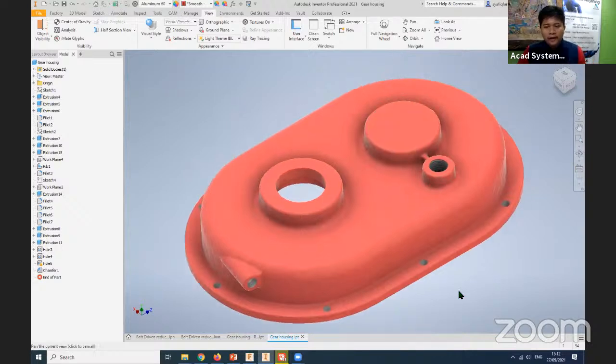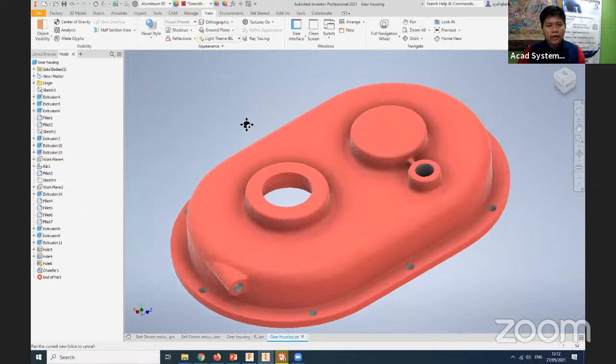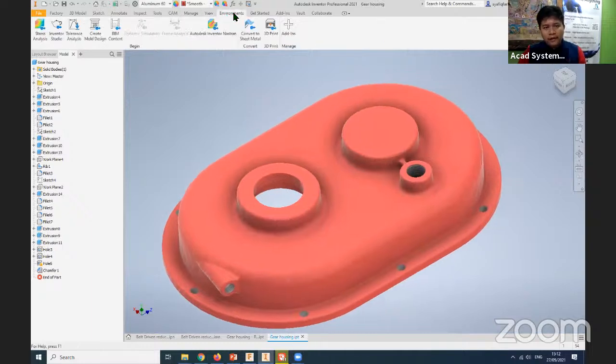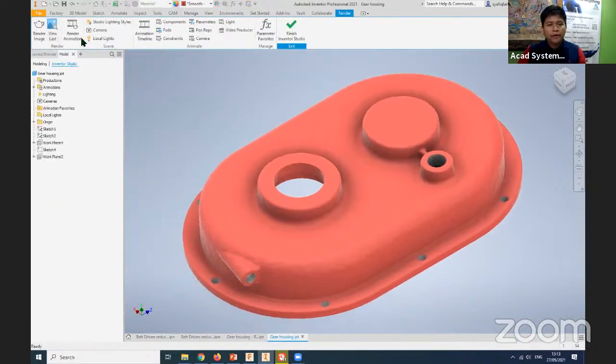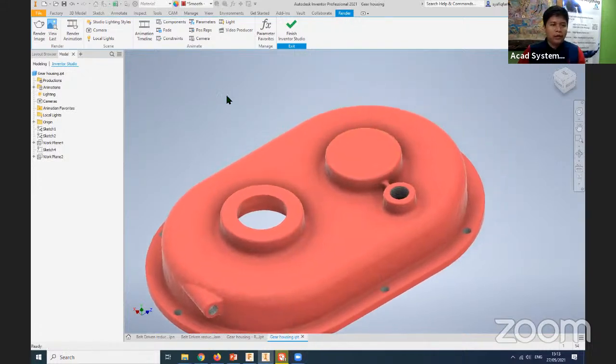For product rendering or parts rendering, you can go to this environment and click on Inventor Studio. This button, click. When you click on this environment, Inventor Studio, your toolbar will open the new render tab over here. You can add your camera, and you can also add lighting to this drawing.